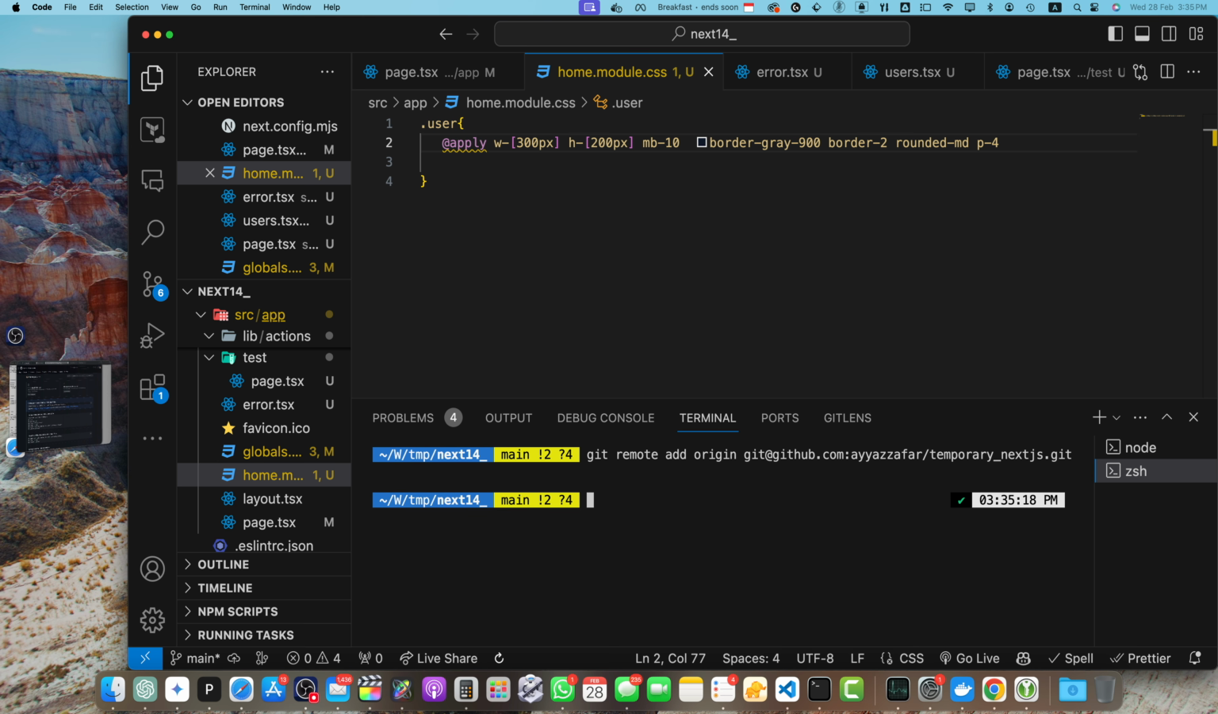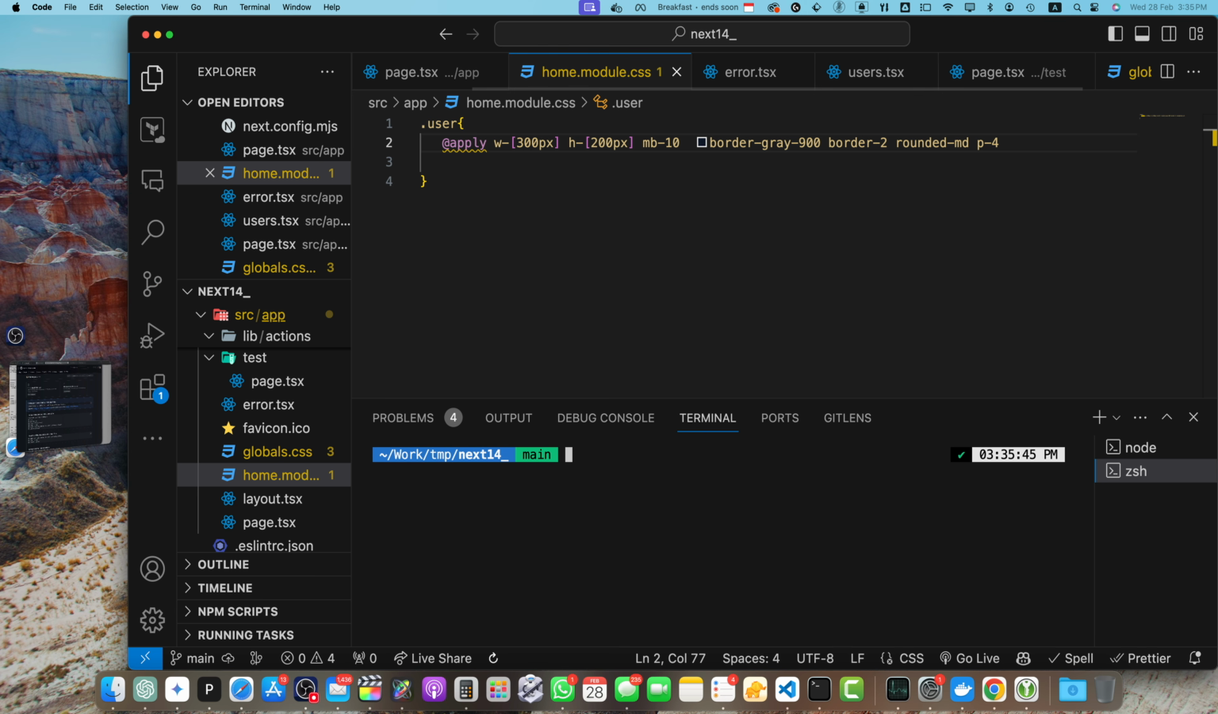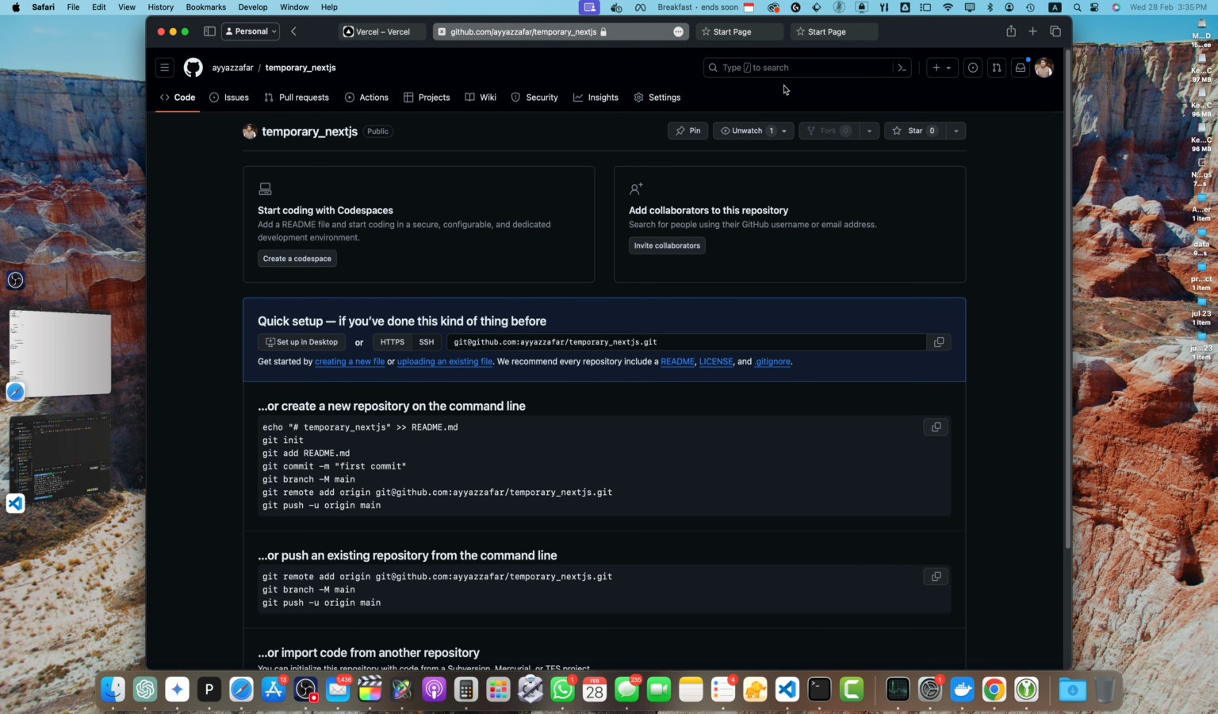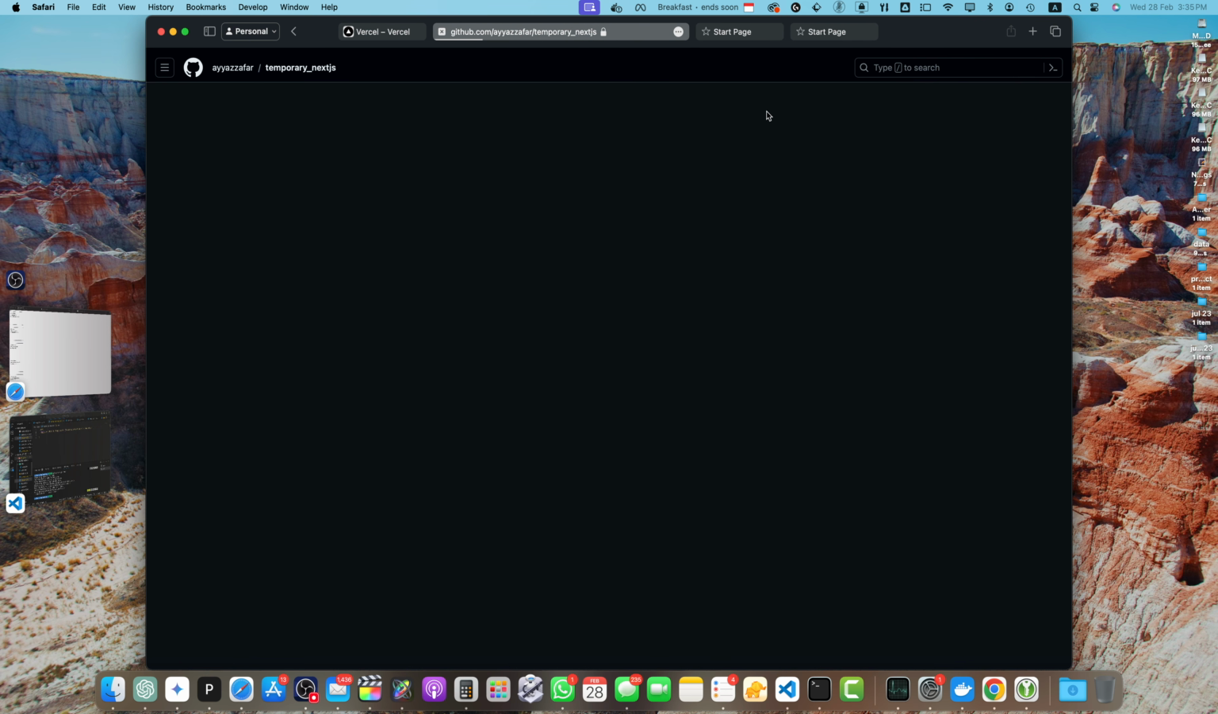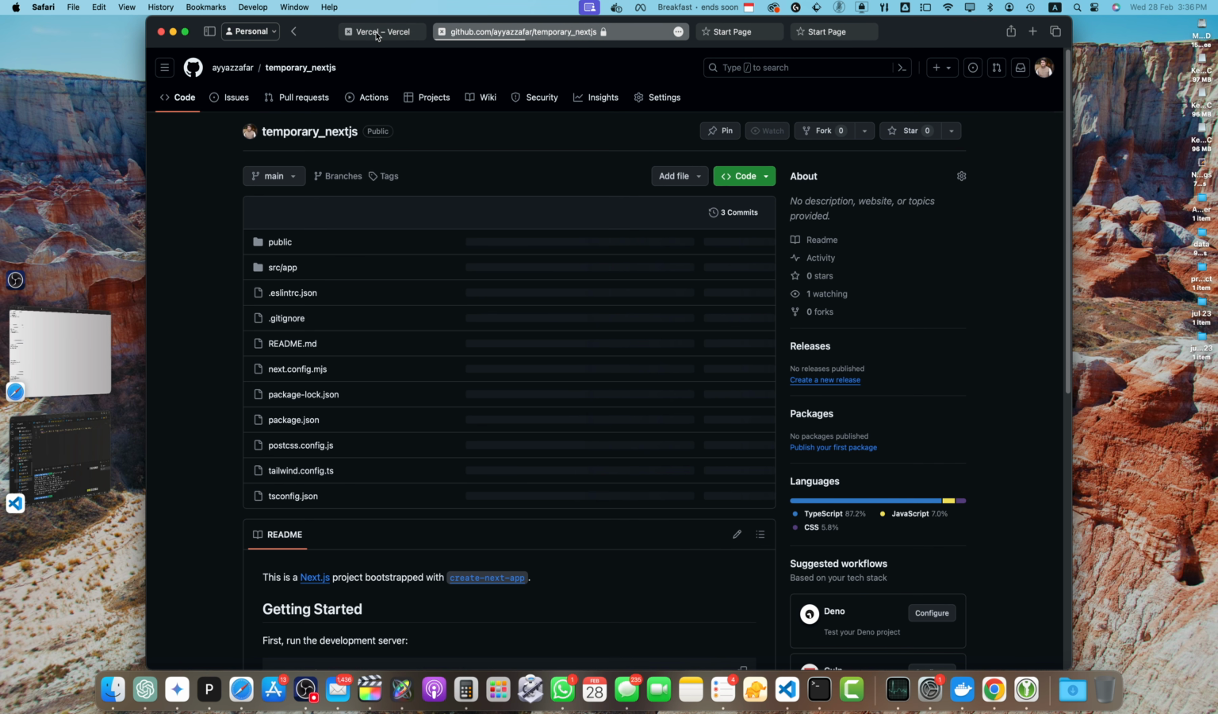Now let me create a commit, git add, git commit -m. So I will add a commit message, files, press enter. Now I will push it, git push origin main. With that, if you reload it, you will notice that it is deployed here on GitHub. But now we have to set up Vercel.